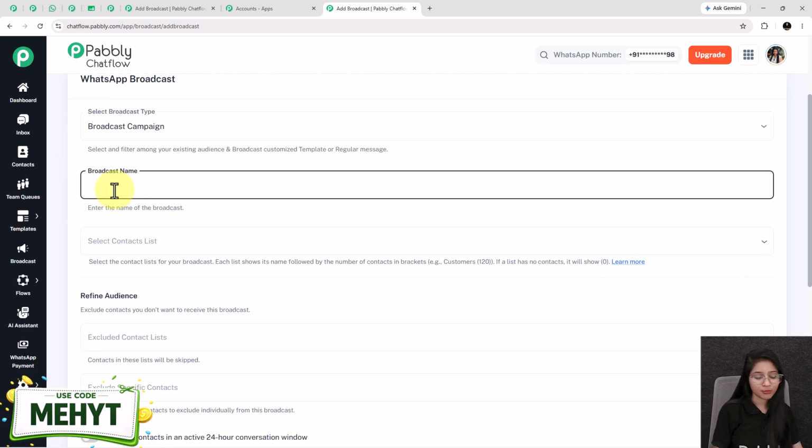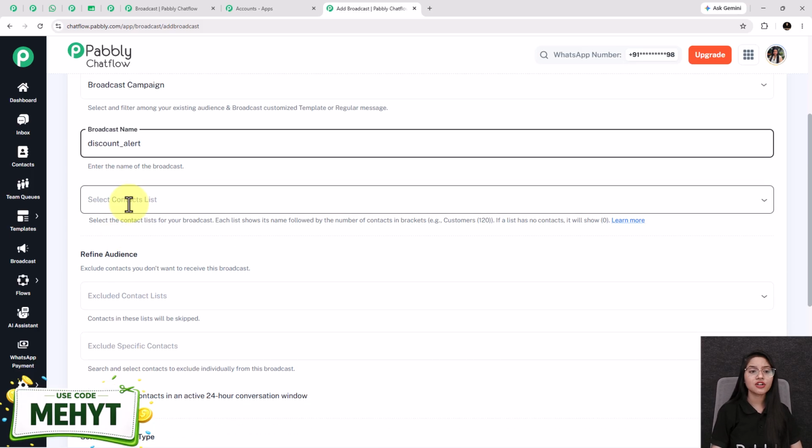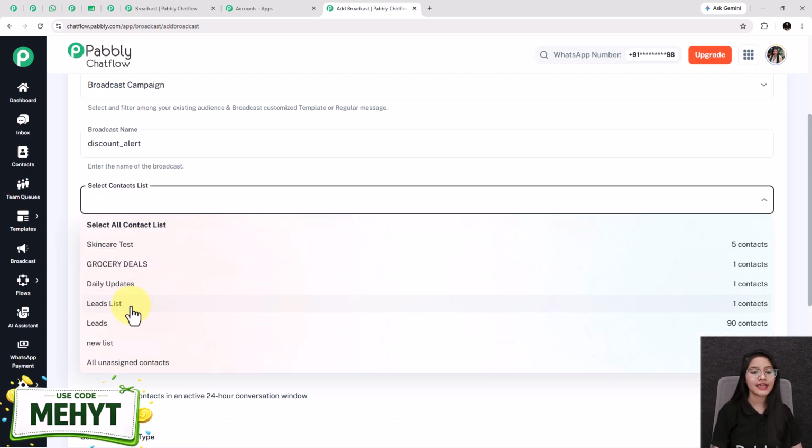Enter the name of the broadcast in this field. Here I enter the name as discount alert. After that, in this field, you need to select the contact list to which you want to send a broadcast message that I am selecting as leads list.